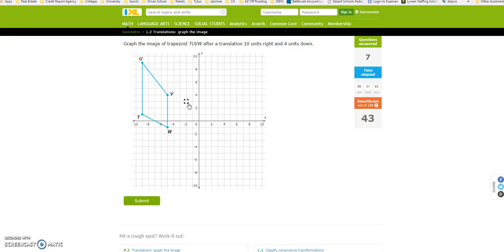So we're going to start with U, because it is the farthest point from where I want to go. So we're going to go from 1, 2, 3, 4, right there. That's where we're going to say it's going to be. Now that's U, let's work on T. So T starts here, we're going to go down for 1, 2, 3, 4. V, we're going to go down for 1, 2, 3, 4.